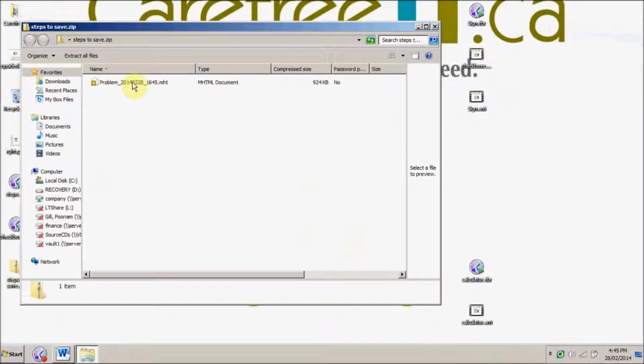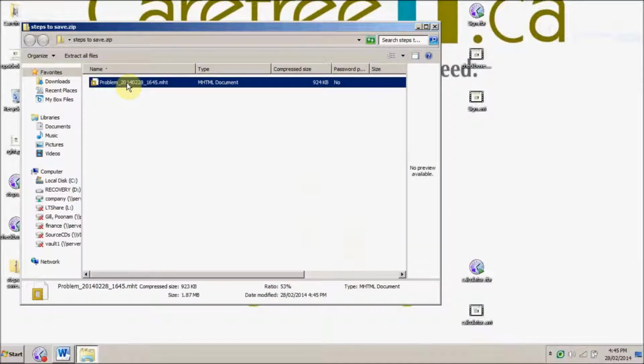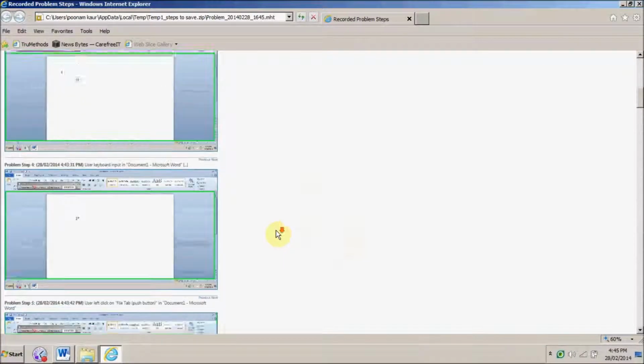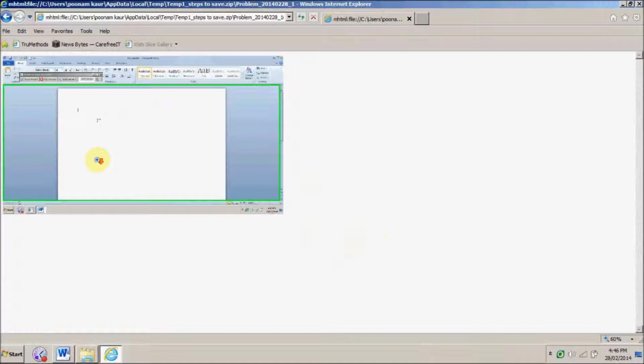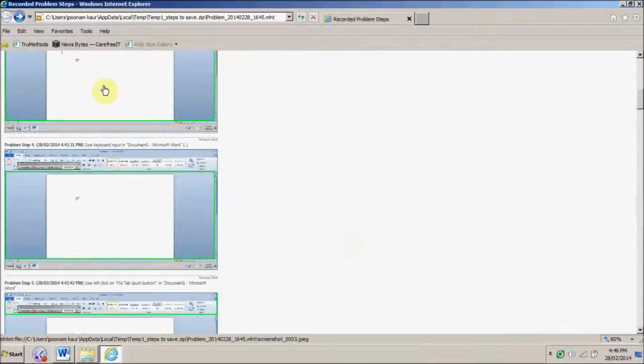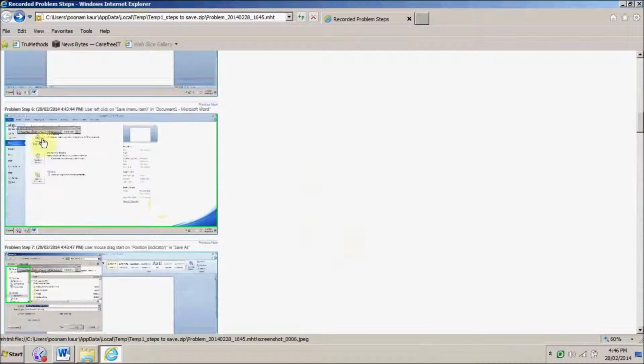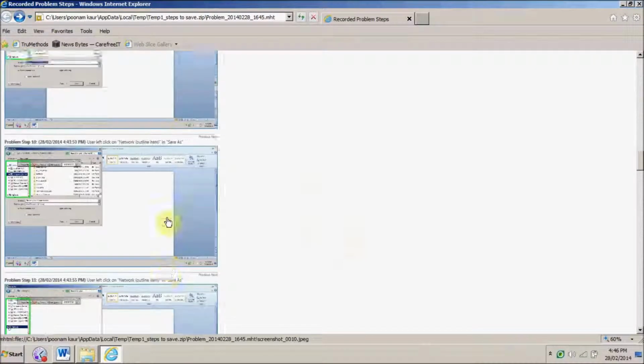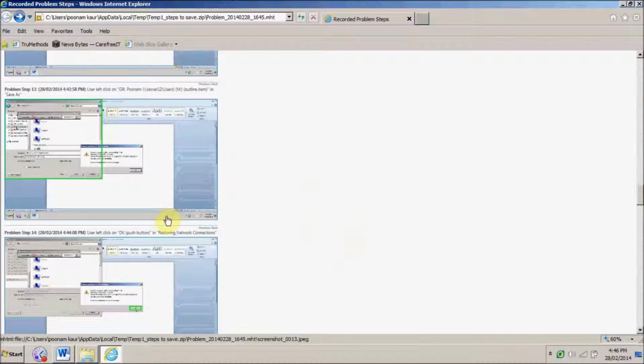So this is my zip file that I saved on the desktop, steps to save, and it basically created one HTML document, a complete web page. When you double click it, you can see what it is recording. So on the first screen, I opened up my Word document. And then I typed in some text. I tried to save it. So it's recording each and every step that I took.